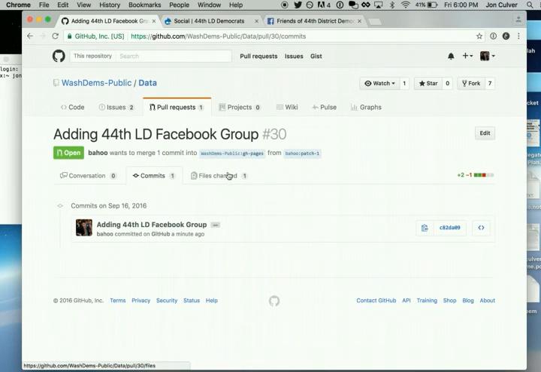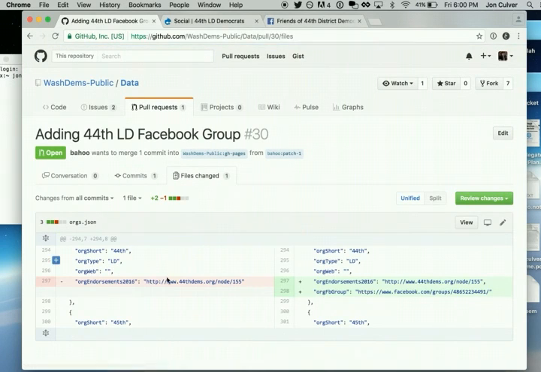Okay, so I only made one change. And if you click on files changed, this will show what changes I actually made. So in the orgs.json file, that organization file we're looking at, I just added a comma to the end of that line because that's good formatting for JSON. See, every line ends in a comma, except for the last one. And then I just added org.fb_group and the Facebook group URL that I found on the website.